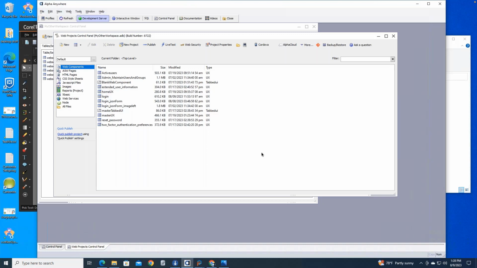Next one, when are we going to be able to compile PWAs, progressive web applications? That is an excellent question. I'm going to write that one down, and I'm going to send that over to our VP of Mobility, Bob Moore, and see what progress has been made there.